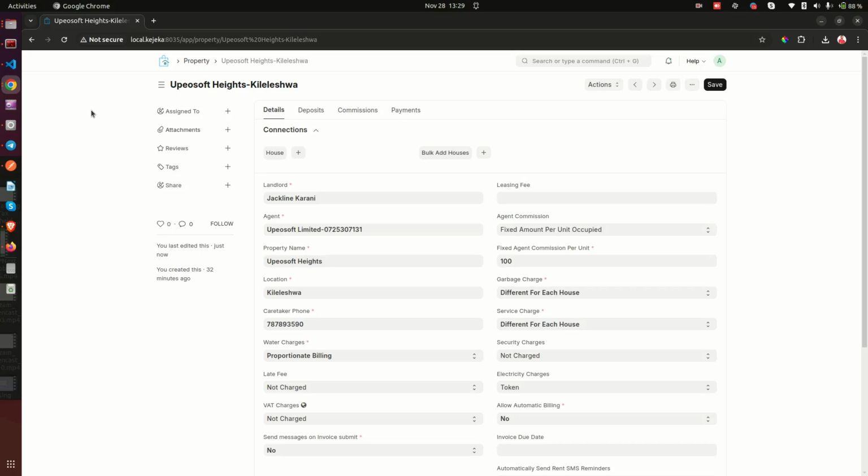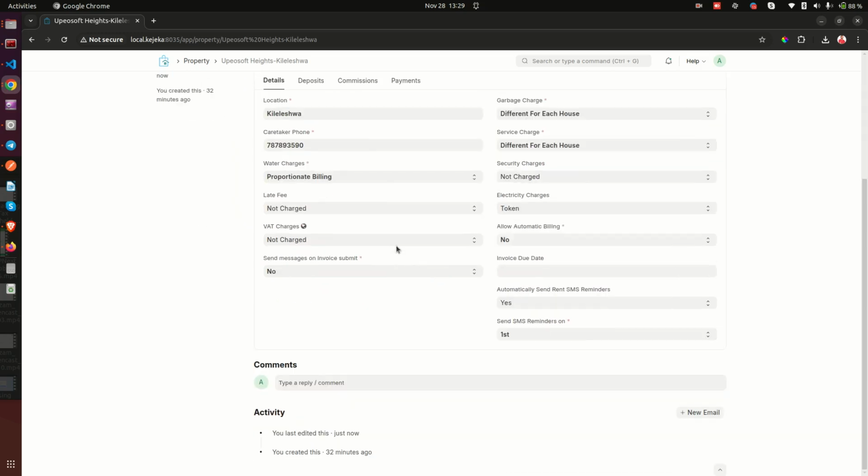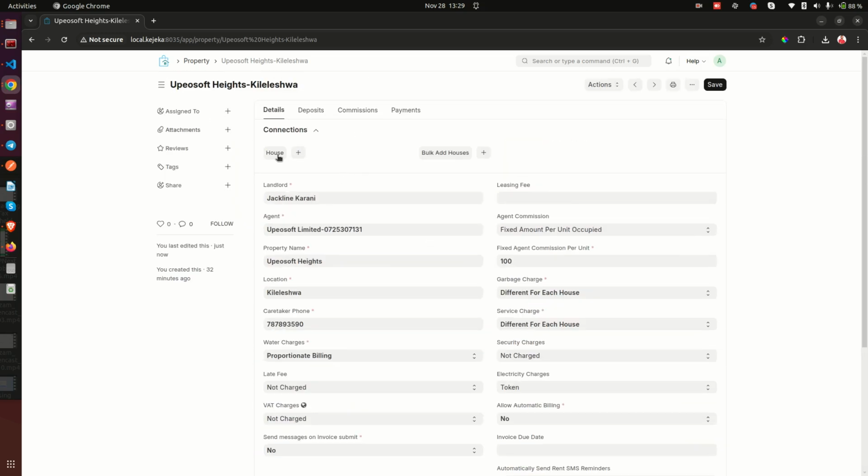As I promised, the next video is going to be showing you how to create a house. You remember we created this property called Upeosoft Heights in Kejeka, and I went ahead and saved it. And now here you see we have a section that showed up for houses, and for add, or rather bulk add houses. So I'm coming here, but let me first talk about this one.